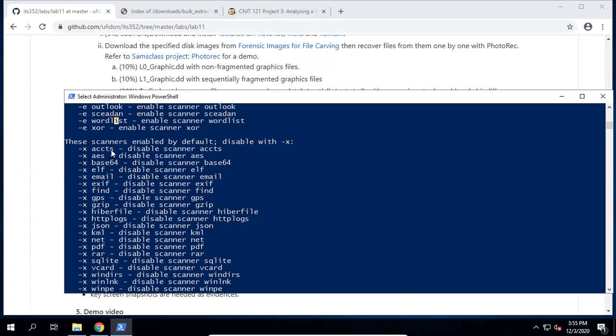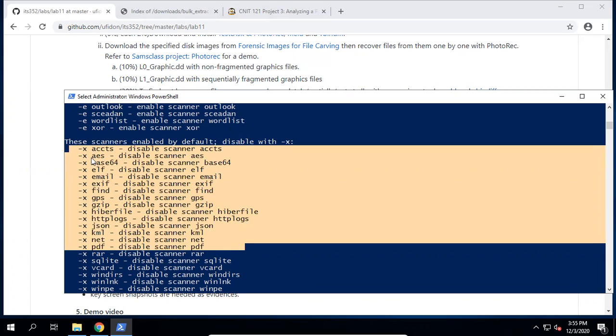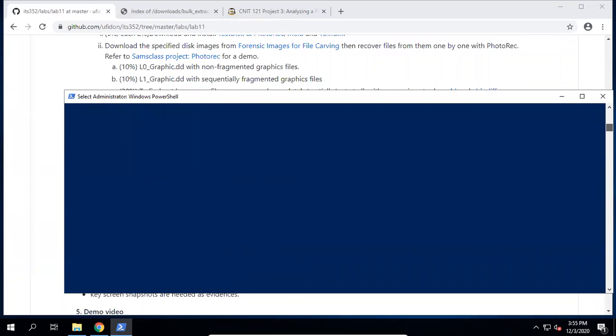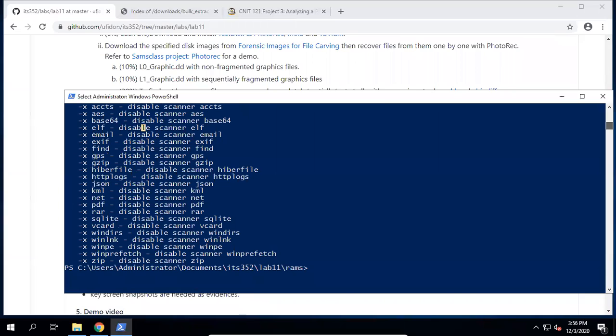So what are the scanners? Which means what we are going to find, what we are looking for. Here, the scanners are enabled by default and disabled with a dash X. These are the scanners: email, exif, find, GPS, zip, and so on. So I suggest you check its documentation to get more details.